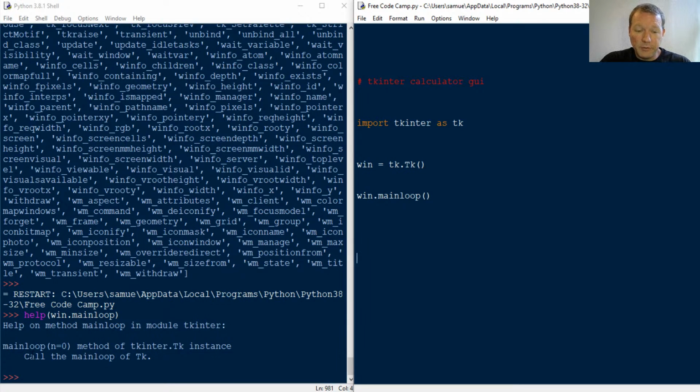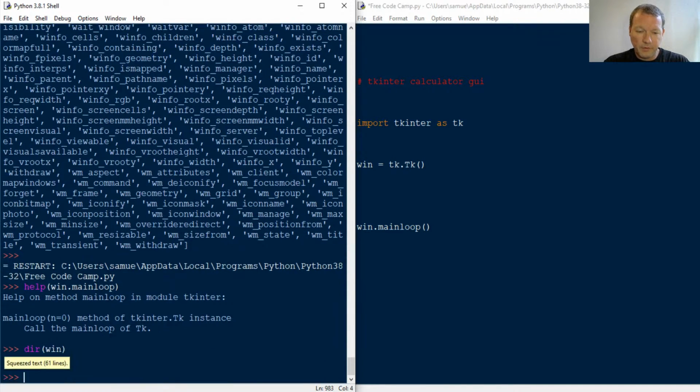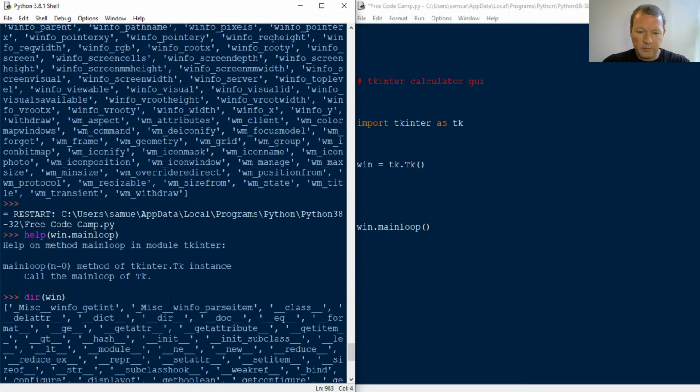So all right, main loop, call the main loop on Tk. Okay, that's pretty self-explanatory. Now let's look at how to control the window, because right now Python and Tkinter are just doing what they know, showing what size to be, no information, and nothing else. So let's run dir on win. See what we get.